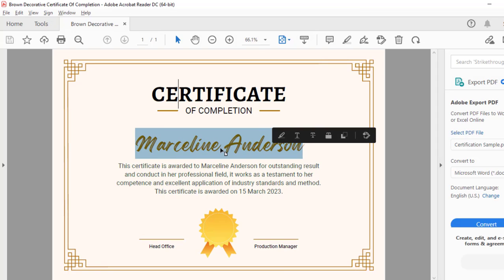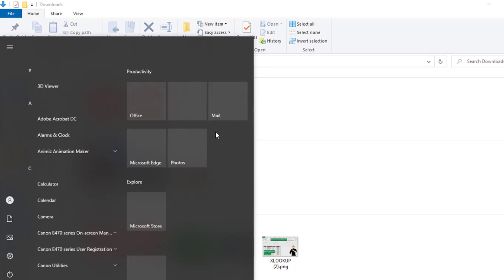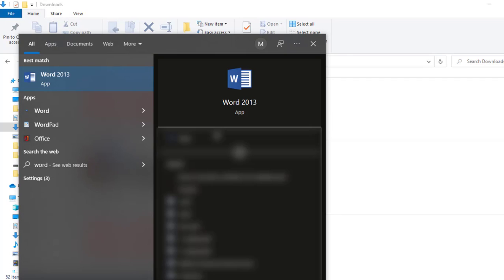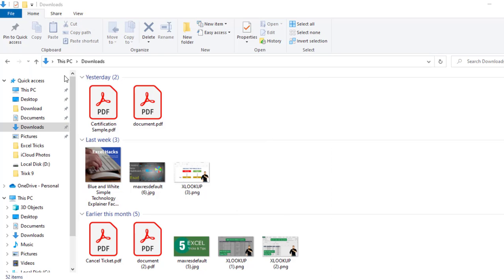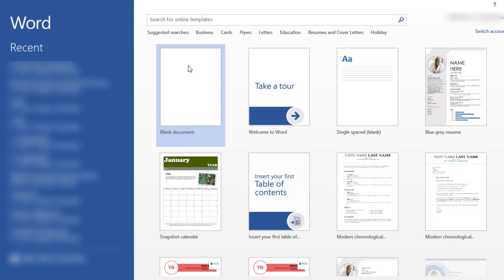For that, we have to go to the original folder where we have saved this particular file. You can see this is the main file, which is in PDF format. Now first, we have to press the Windows key, type Word, and then click on Word 2013. So basically we are opening Microsoft Word, and then you will see this particular window coming, right?